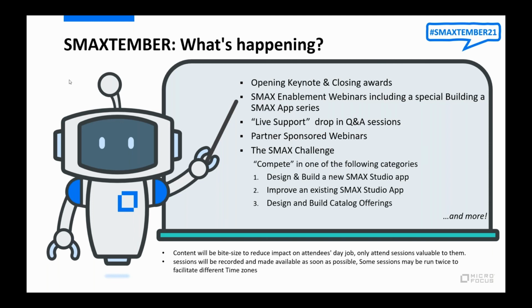You know, maybe you want to build an app for tracking how teams are going to work in the NFL when that starts up in the month of SMAXTEMBER. Maybe that's an option to look at. But there's that category of the SMAX Studio apps.